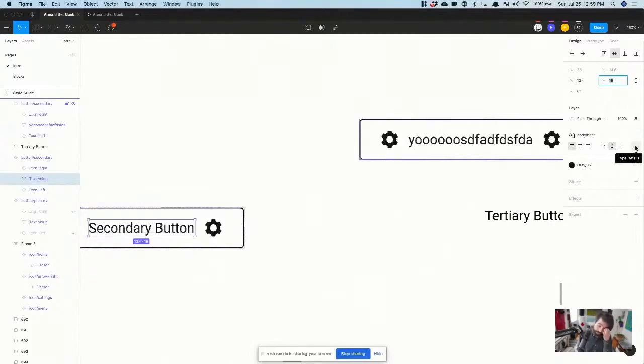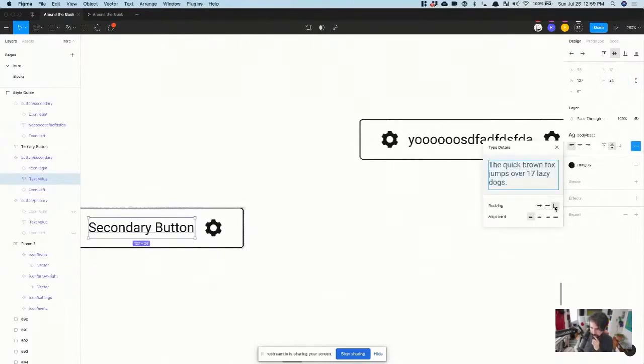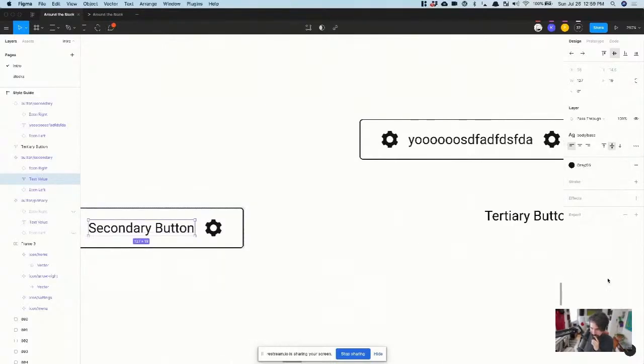Oh, I see what's happening. I think it's because I changed the height of it. Is that what's going on? If I change the height, it turns it into a box. But I want it to be auto width. So I'm going to have to go and change. I'm going to have to unlink it. And I'm going to call this button text.